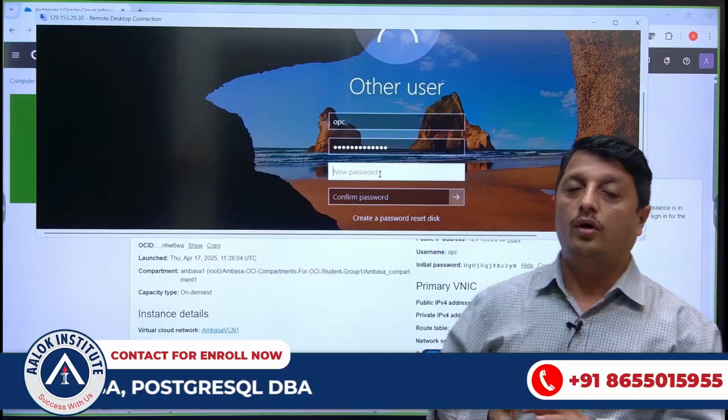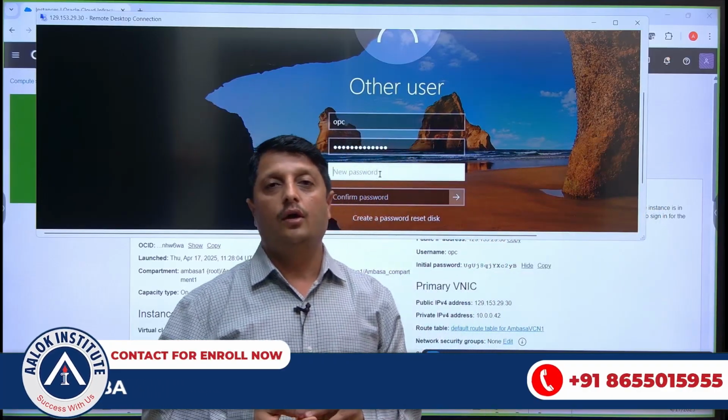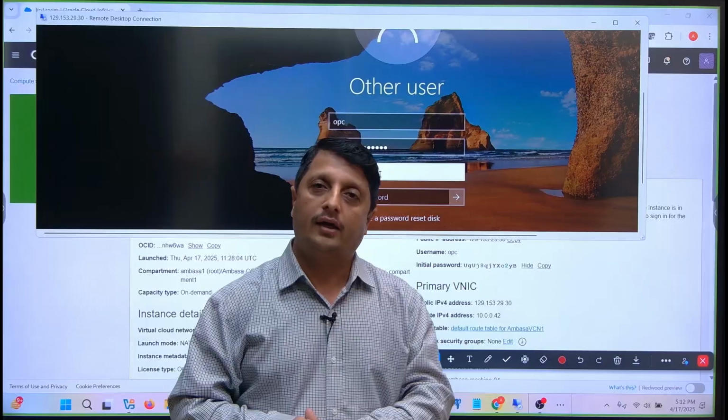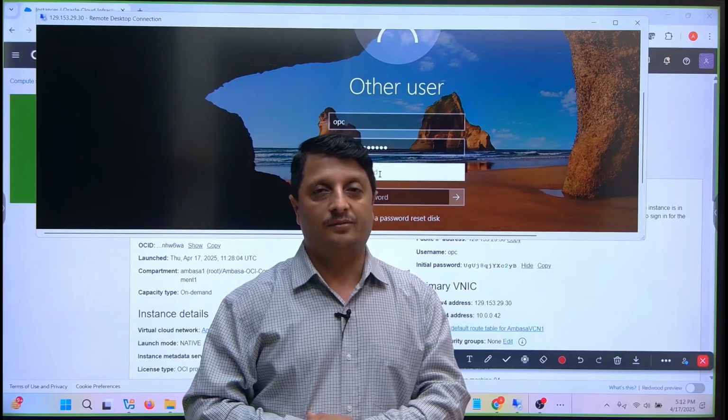And this is how simple it is to prepare your virtual machine in a given cloud platform. In our example, Oracle Cloud Infrastructure.